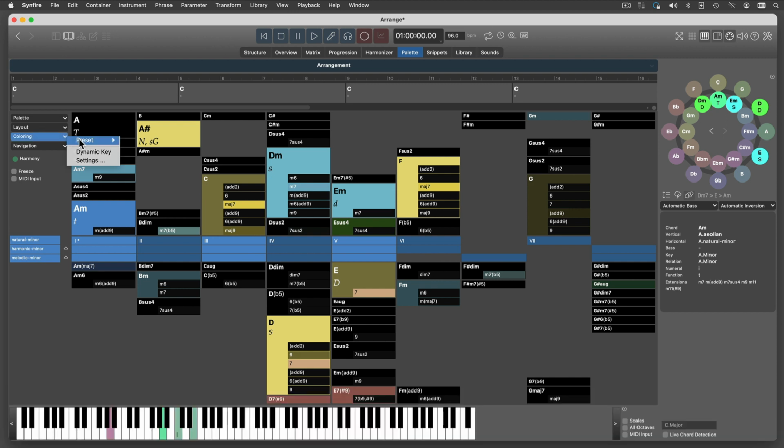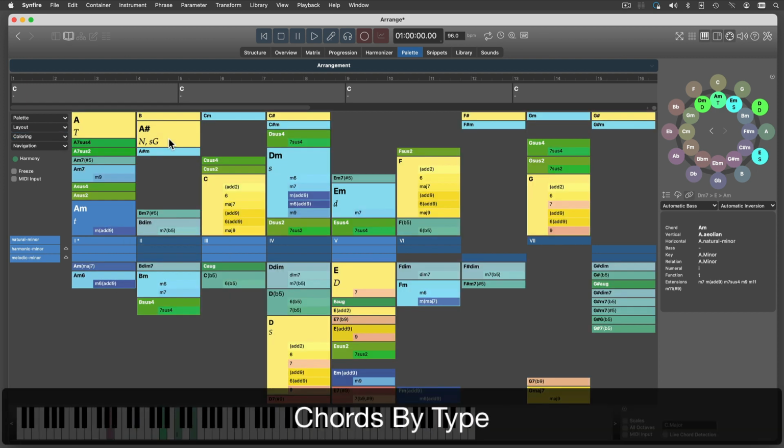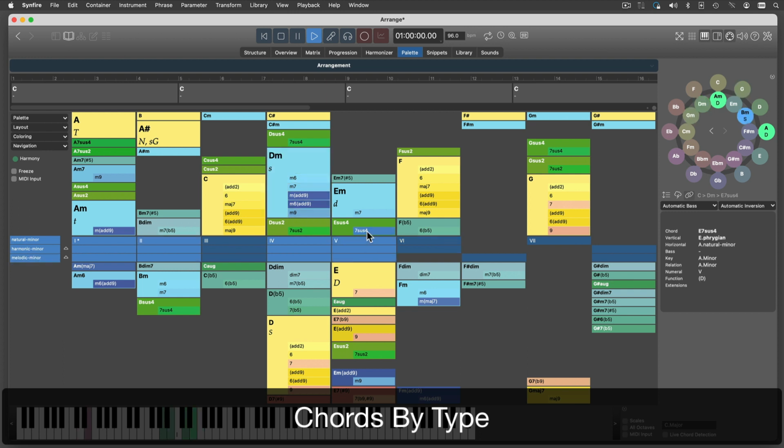You can pick a preset from this menu, or configure your own settings and add them to the preset menu yourself. The default scheme highlights chords by type. Major chords are yellow, minor chords blue, and suspended chords are green. Dominant and dissonant chords are indicated with shades of red.